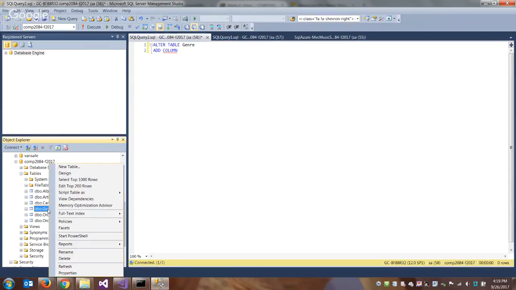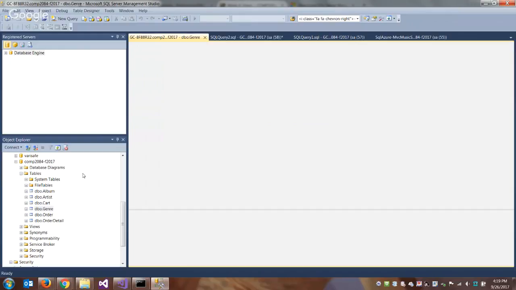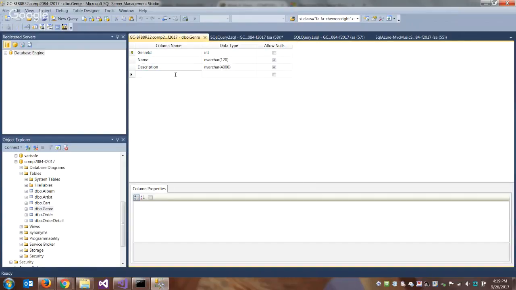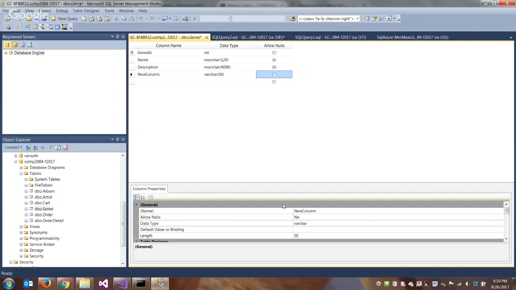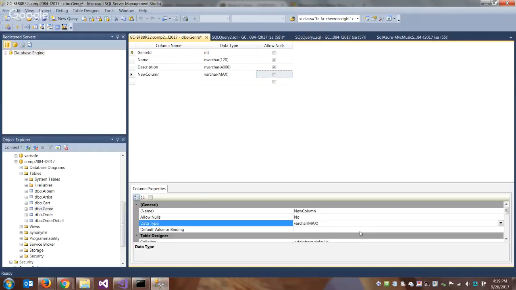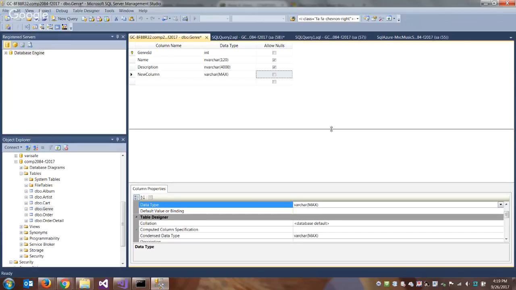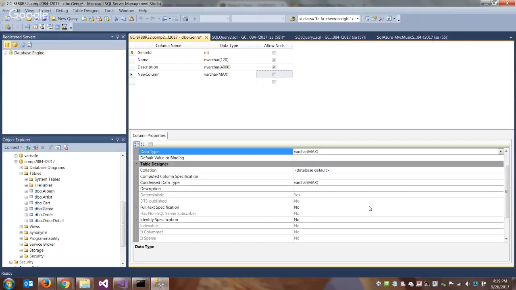I could just right-click my table and choose design. Say I want to add some new columns. I can just type them in. New column, varchar. Don't allow nulls. If I want to set a primary key, there's a little primary key button here. Set it as a primary key. If I want to set something as a unique identifier, it's all just in here. So if we're going to build a database from scratch, we don't have to write any SQL commands. We can just do it visually, which is much faster and reduces our errors. I won't save that.